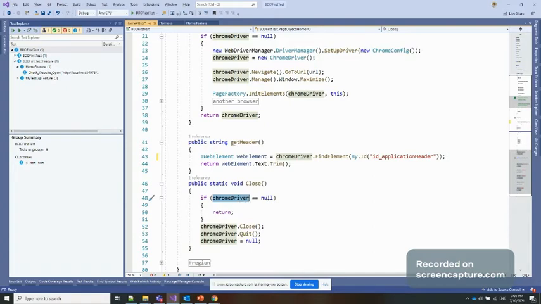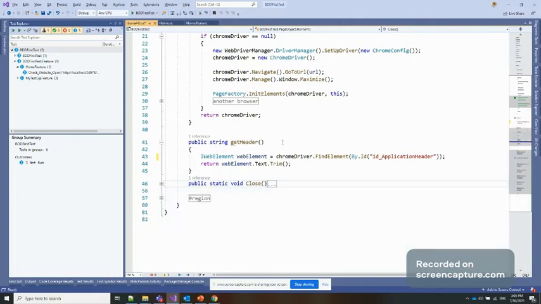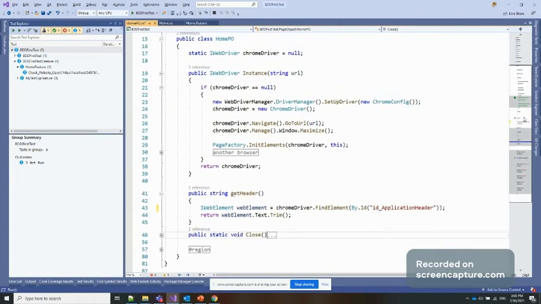So what we are checking is if it is null, then return this one, and if it is not null, then do one thing: close this one, quit this one, and assign the null back. So this is the code for closing the browser. Now in this PO, what we did is we just identified our objects from the website based on the ID, class and so on.